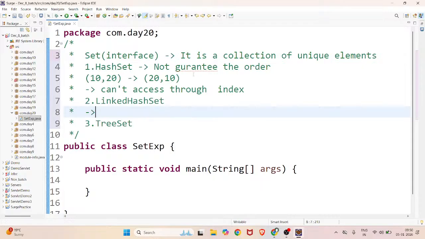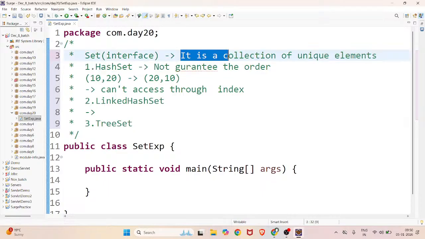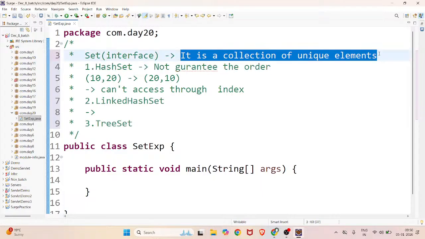A linked hash set maintains the order, right? Why? How? Because what does linked hash mean? A linked list is nothing but every element stored as a node with links maintained between them. The linked hash set is the same, but the condition is that it stores unique elements. A linked hash set and a linked list are the same, but the difference is the storage of unique elements, which means it does not allow duplicates. Then it will maintain the order.